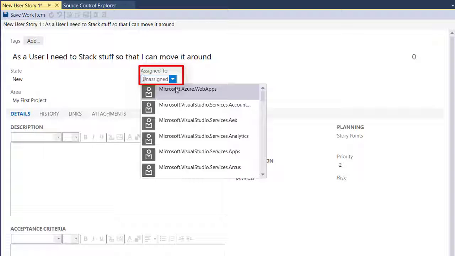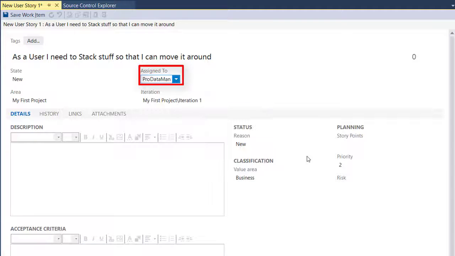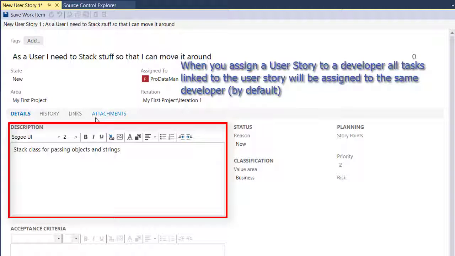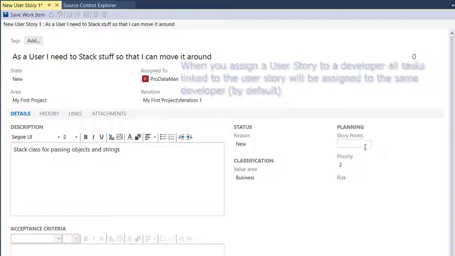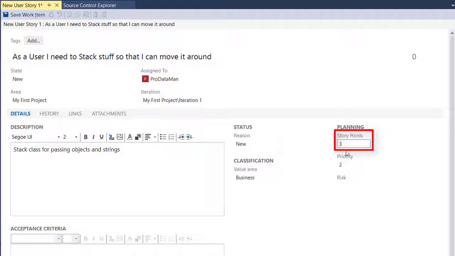So we're going to assign that to ProDataMan. Stack class for stacking objects and strings. Call it a complexity level 3.